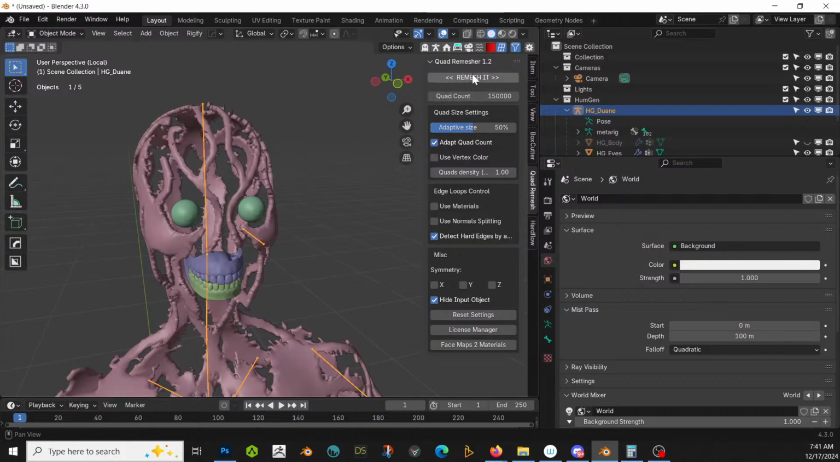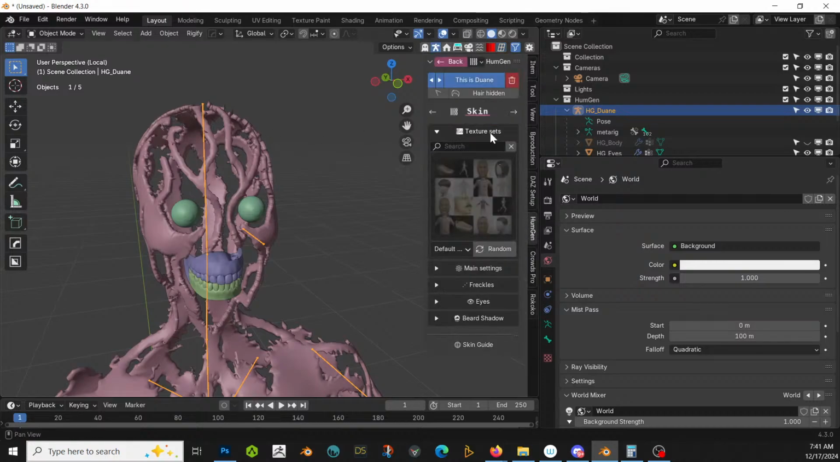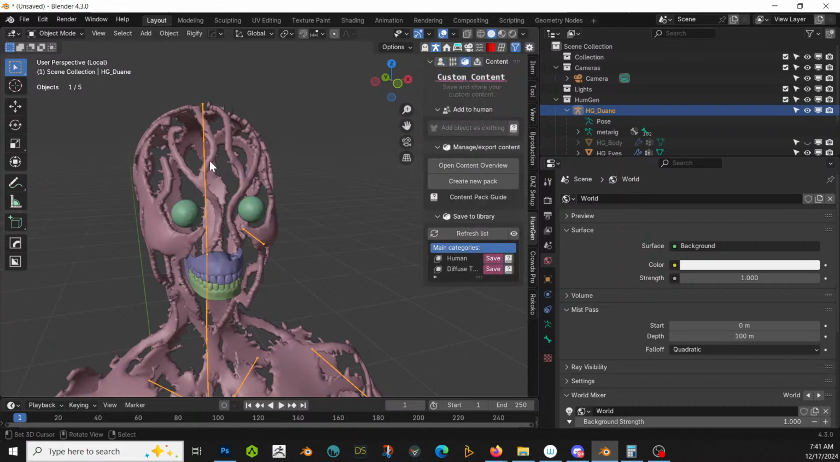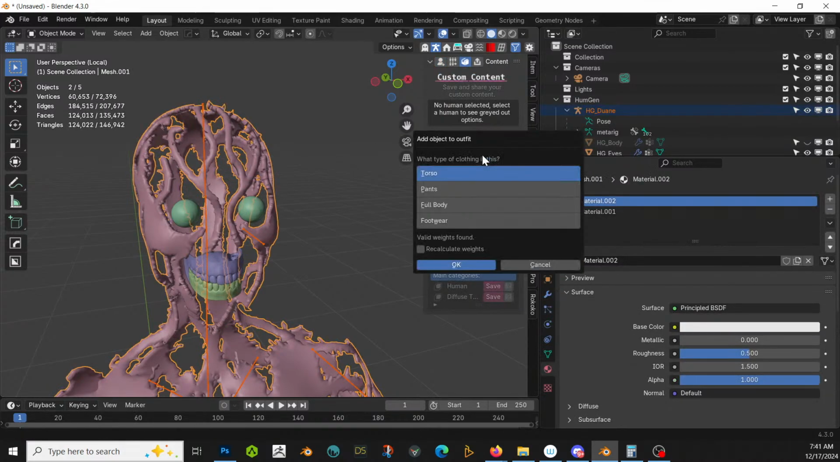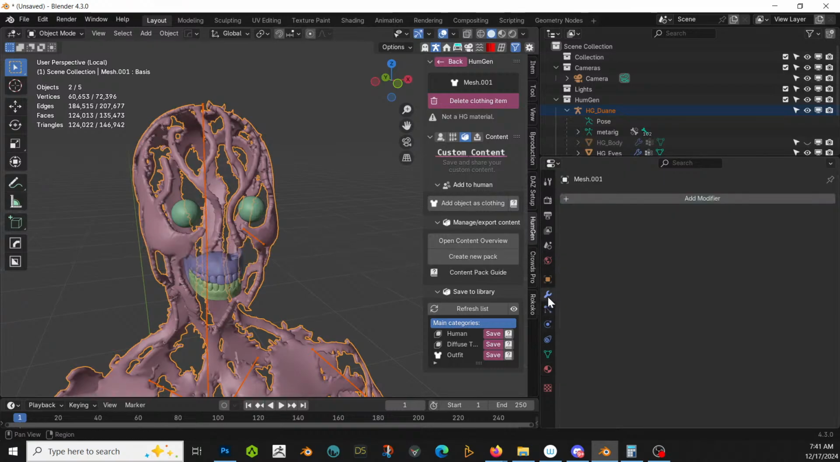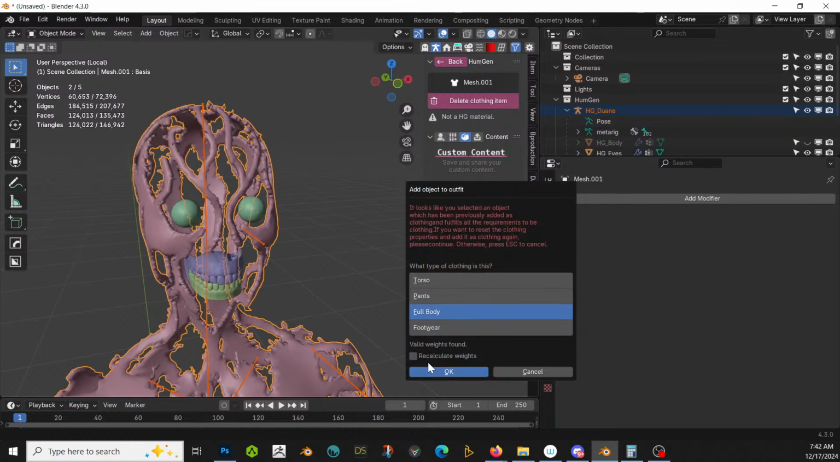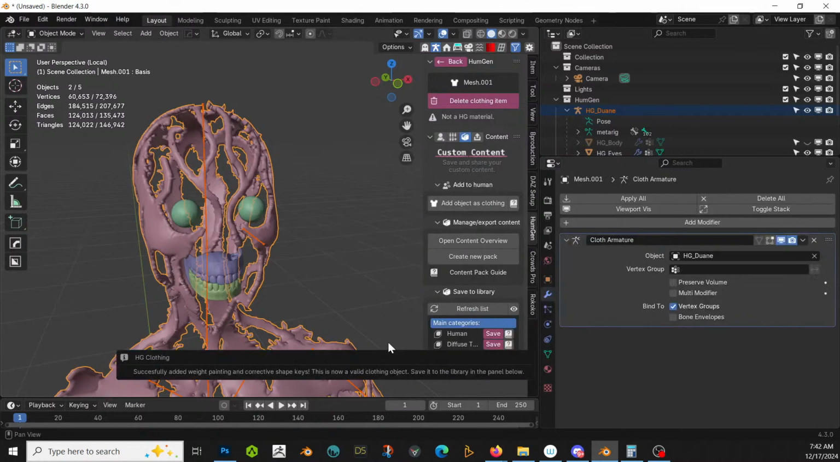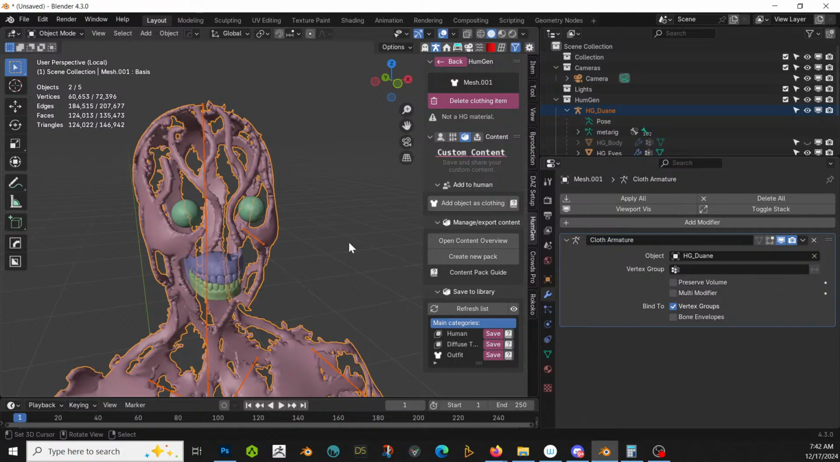So let's select this. We're going to go over to human gen, back here, that, and that. Add object is clothing, full body. Let's see if it works. Doesn't look like it did it. Let's try it again. Recalculate the weights. There we go. Now it did. I don't know why it worked the second time, but hey.